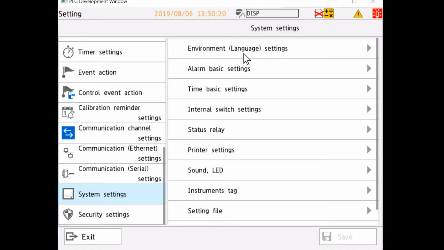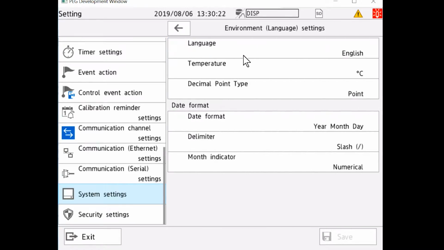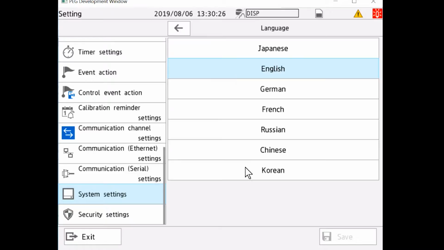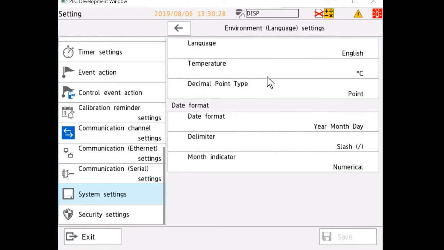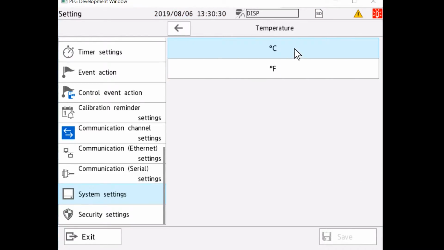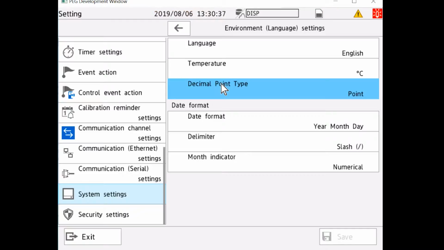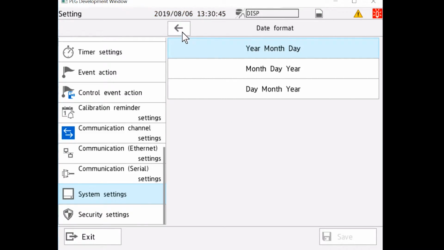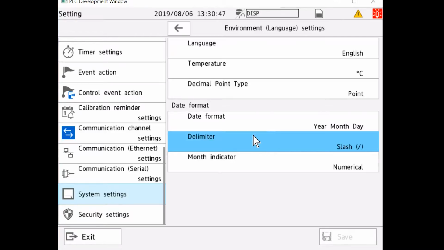Let's go to the environment settings. First, you'll be able to choose between any one of these languages for the system to operate using. Also, you will be able to set which temperature unit the system uses to measure data. You can also set the decimal point type with which the recorder logs data, and based on an operator's preference, set the date format, set a delimiter preference, and set a month indicator preference.